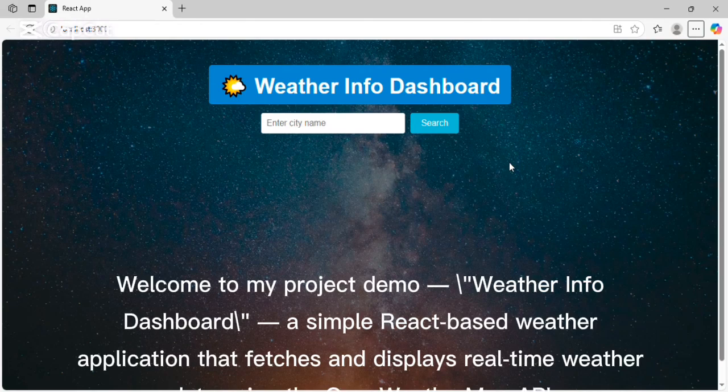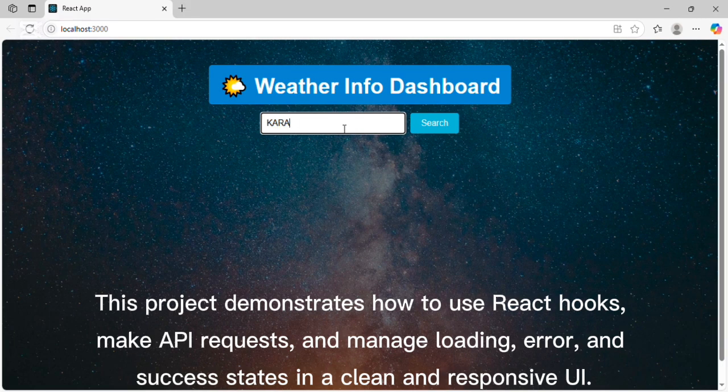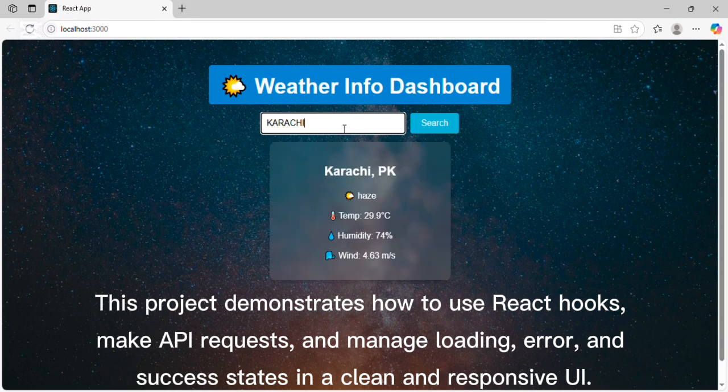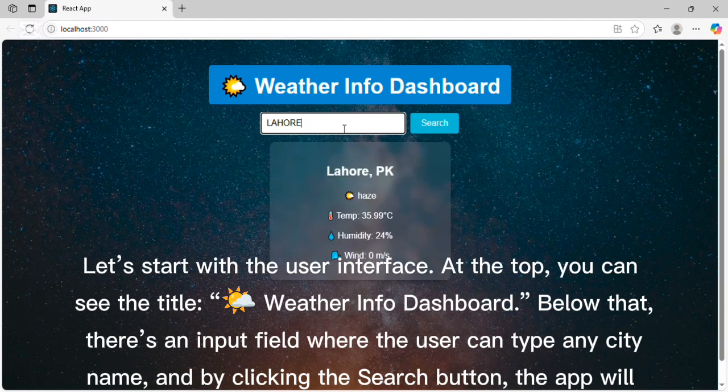Hello! Welcome to my project demo, Weather Info Dashboard, a simple React-based weather application that fetches and displays real-time weather data using the OpenWeatherMap API. This project demonstrates how to use React hooks, make API requests, and manage loading, error, and success states in a clean and responsive UI. Let's start with the user interface.